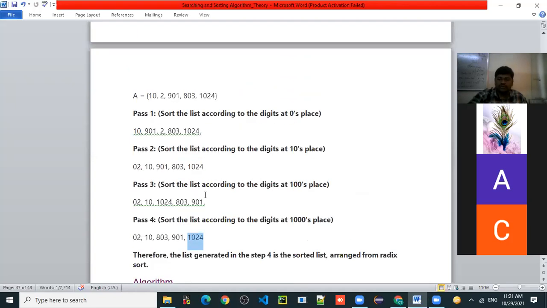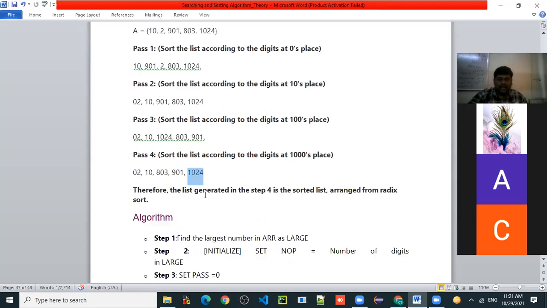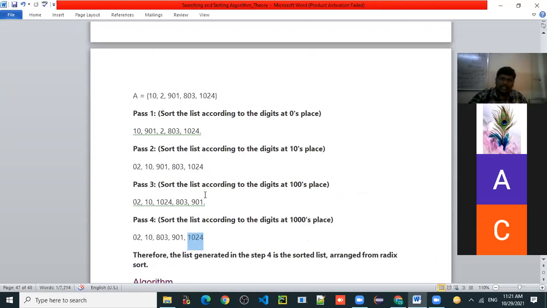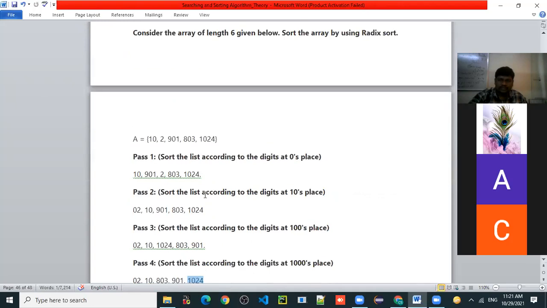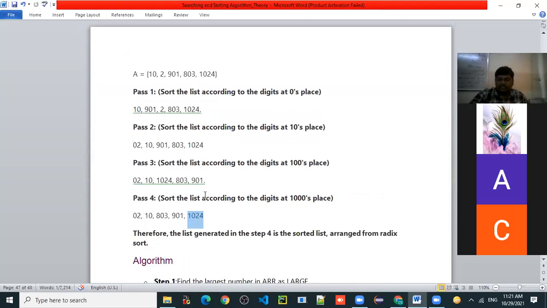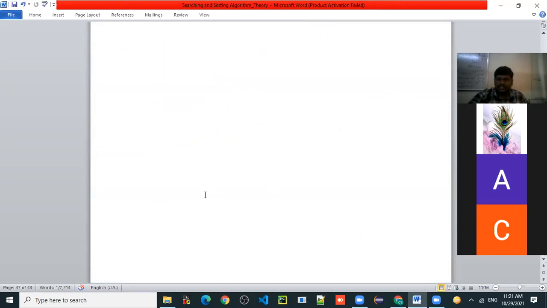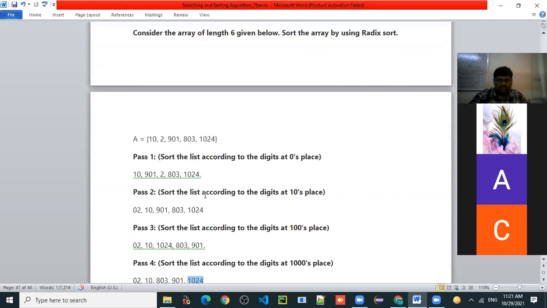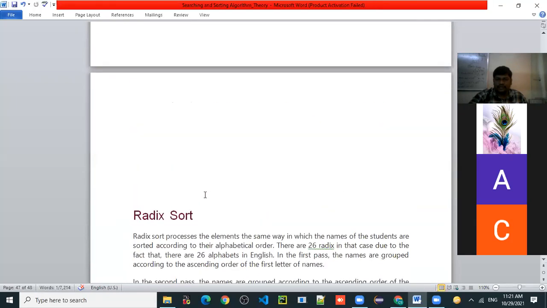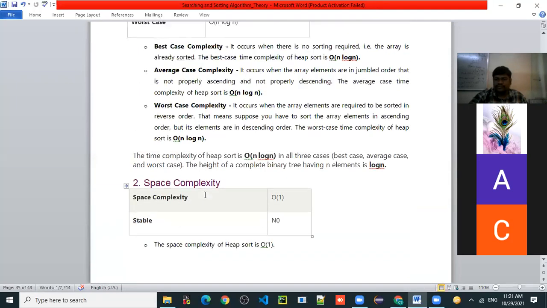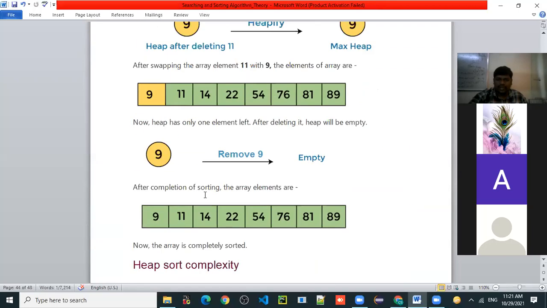Now the same logic we will apply for the alphabets also. You will find many examples if you go through the internet, examples of the radix sort. So this is called radix sort. Now, all of you understood the radix sort? Yes, sir. Okay.